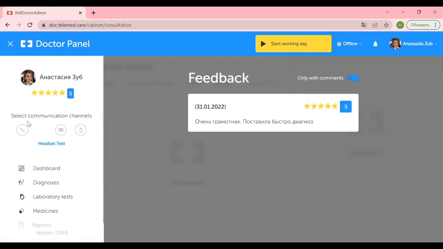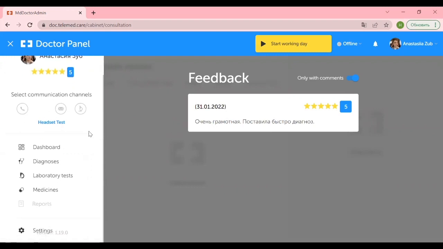Then, it is also possible here to choose the channel of communication. After we start the working day, now we haven't started it yet, you can turn off any communication channels that you don't want to work with or with which it's impossible to work right now. We'll start our working day and I'll talk a little bit later about the communication channels.